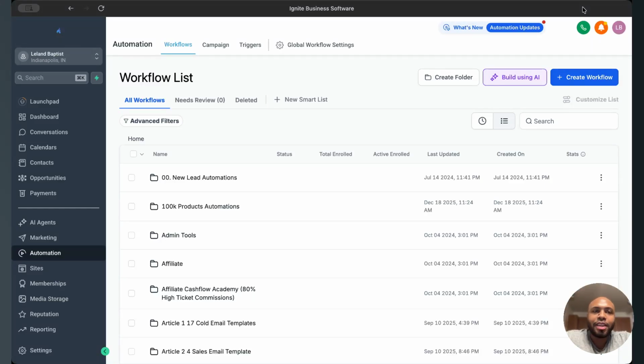Okay, so this update is probably my favorite. Anyone who knows me well knows that I love automation. I love AI, but not in a weird way, right? So here's the cool thing.